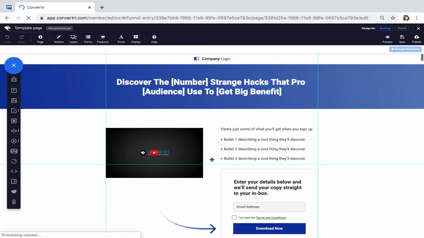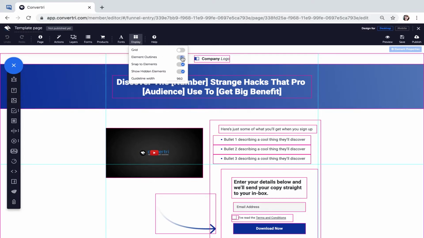This module is going to involve a lot of selecting and moving elements, so let's make that a bit easier for ourselves. From the top toolbar, select Display, and in the drop-down menu, click to switch Element Outlines to On. Pink outlines will now appear around every element on the page.